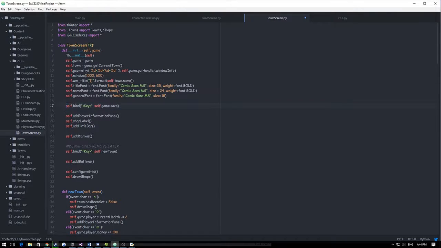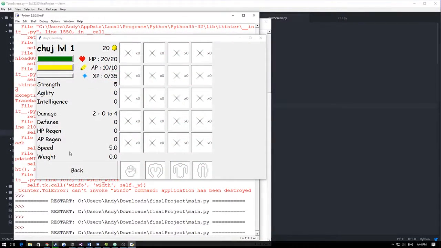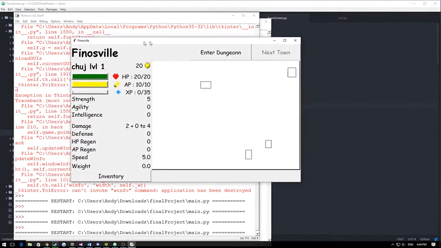Anyway, last episode I explained the loading system. This time I'm going to get into the towns, first by going over the town screen. Let's load up the game I made earlier. Go to the town, I'll save it at the town screen so it's always open.